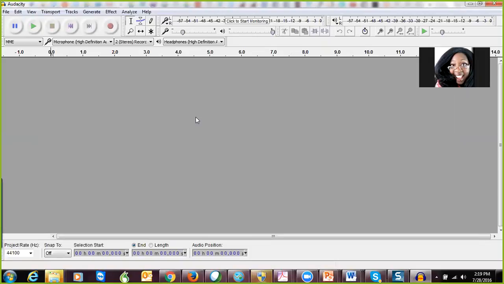So first of all, you'll recognize these buttons here because they look like your typical action buttons that you would find on any type of recording software. So you have your pause button and your play button and your stop button. Your skip button, skip to start, skip to the end, and of course the red button, which is where you're going to record.